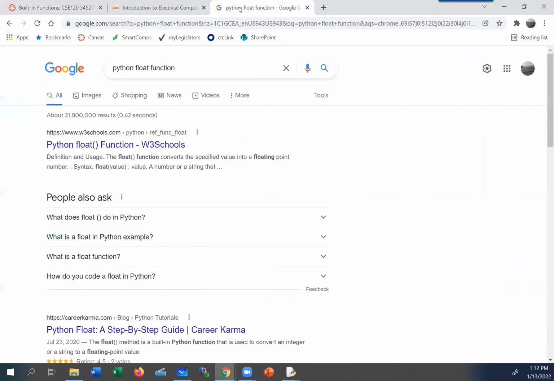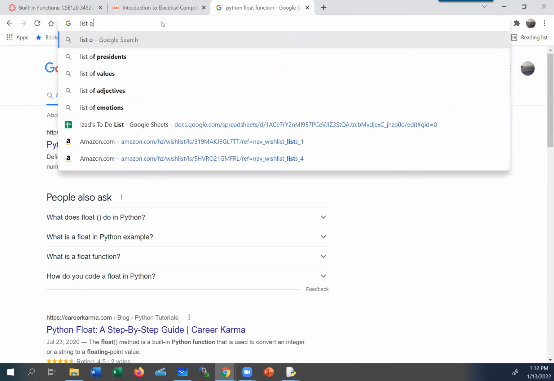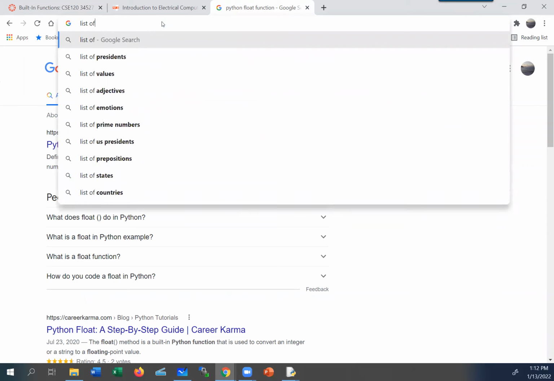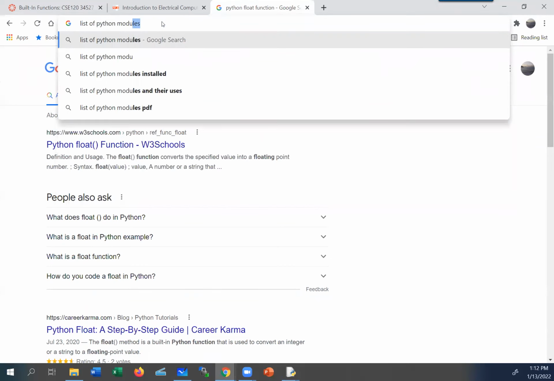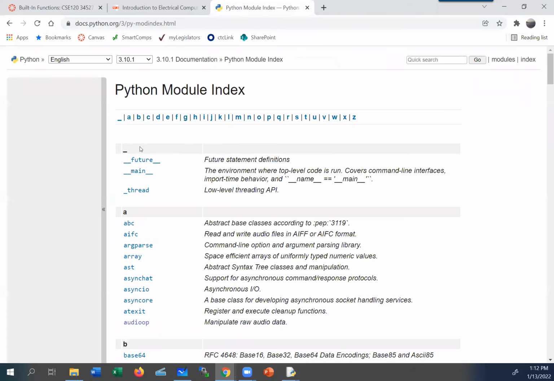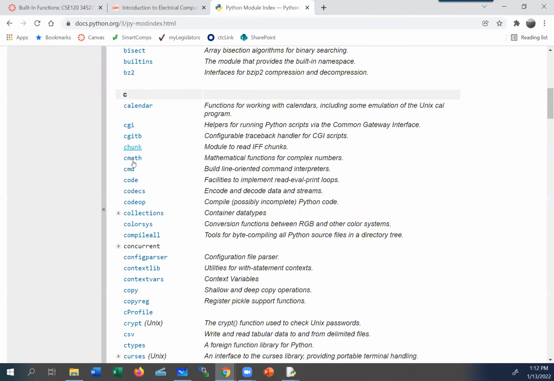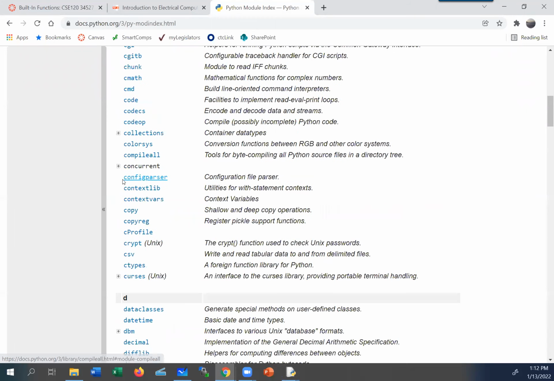So let's go back and pick one. I'm going to ask Google to give me a list of Python modules. Usually I don't remember the URL, so I just ask the question, and Google is pretty good about finding the right page for me. And here's the index. I open it up, and let's say I want to use this module. I want to do some graphics. I want to draw circles. I want to draw lines. And what gives me that?